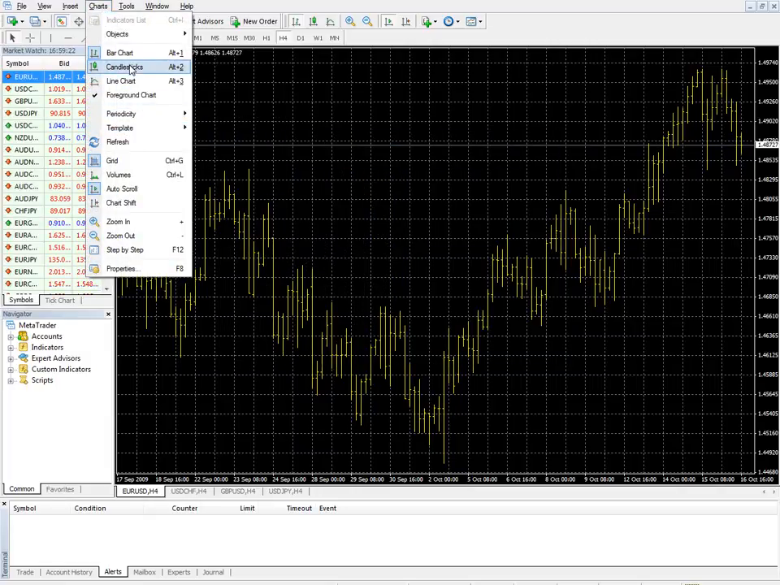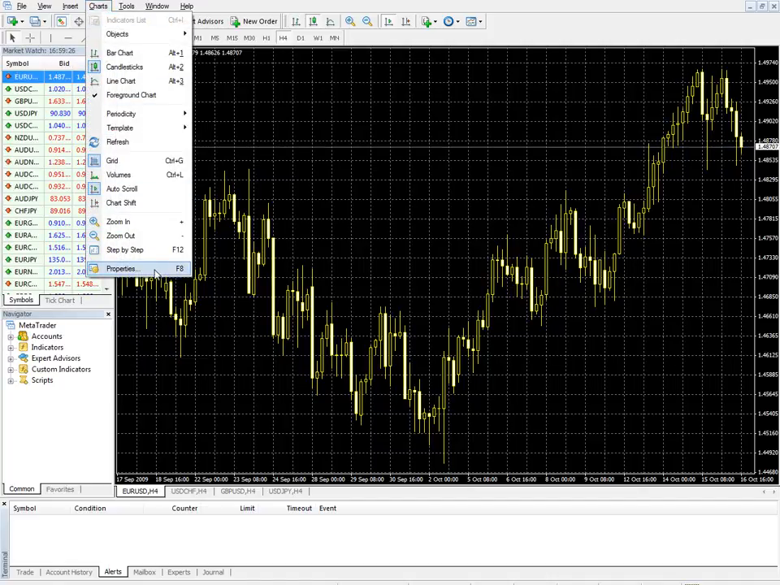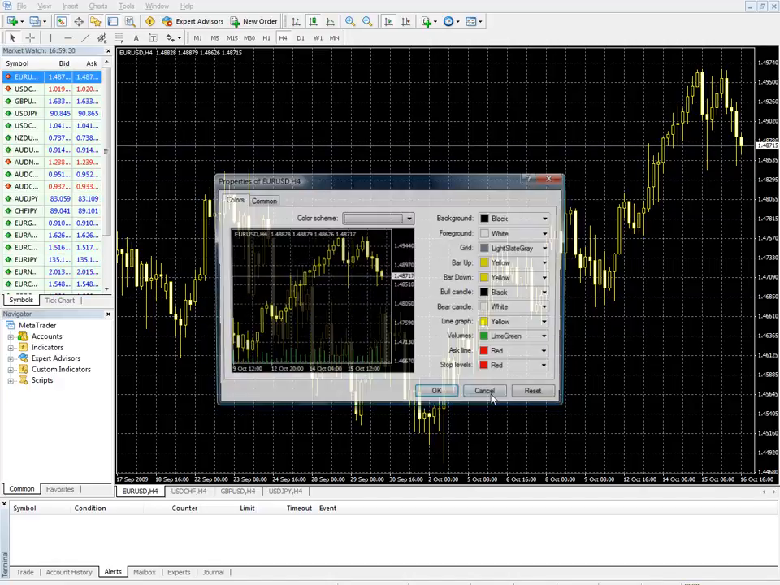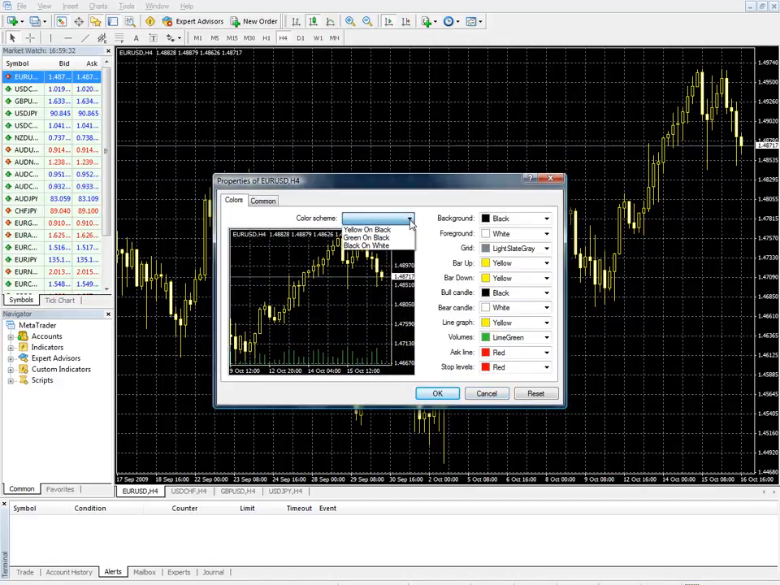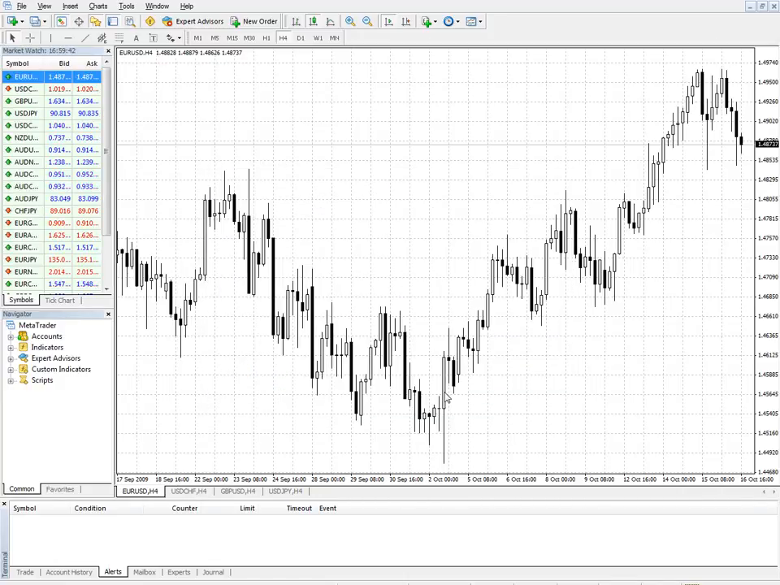And let's go back to candlesticks here. That was our standard. You can also reach properties by simply hitting the F8 key, like this. And there's black on white. See how that works? Black on white.